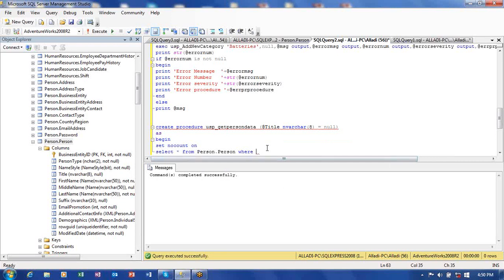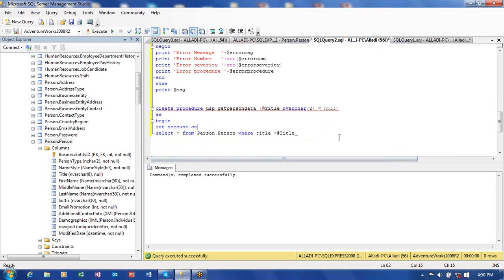So here, this is going to be with the default value. We are passing the default value as null. Now, select star from Person.Person where title equals @title. This way we try to select data, where title equals @title, followed by END at the end. Like this, we created a procedure.